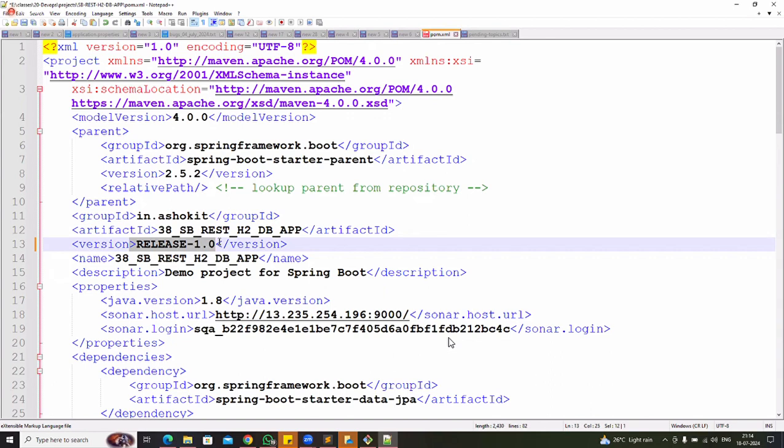Fine, sir. If it is deploying from the Jenkins, is it also the same, sir? Actually, if you are deploying from the Jenkins, the repository URL will be configured directly. You want to store into which repository, you can configure that.